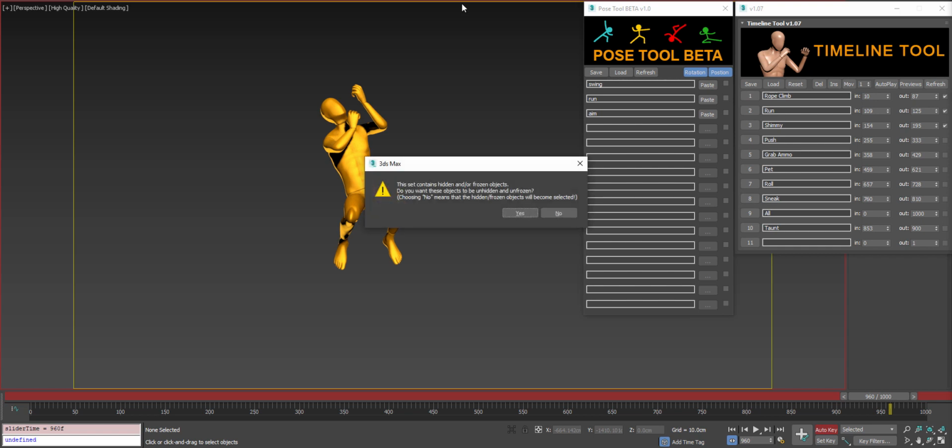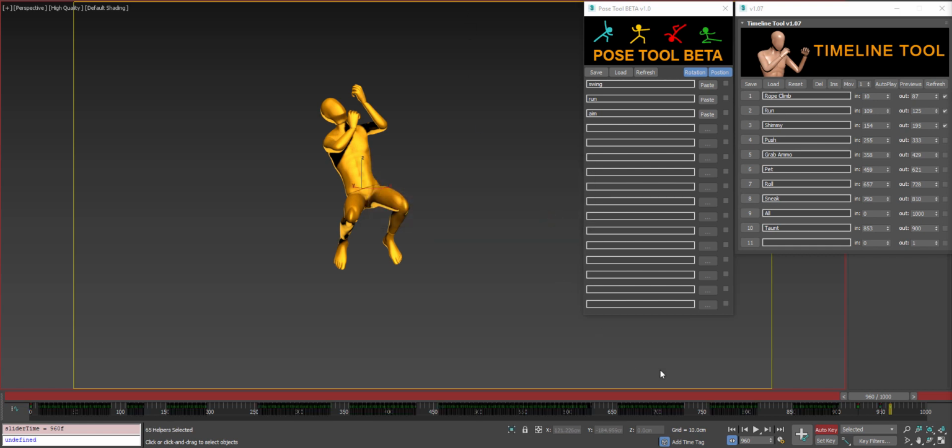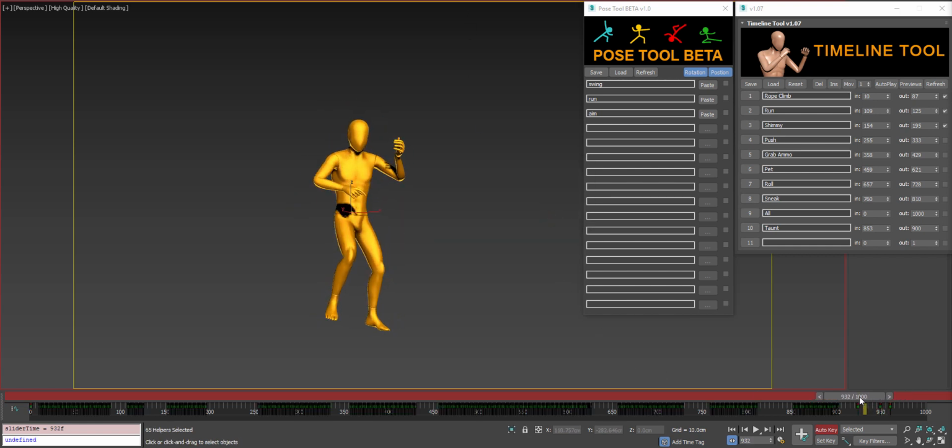And that's it for a preview demo of the timeline tool and the pose tool. Be interested to know what you think.